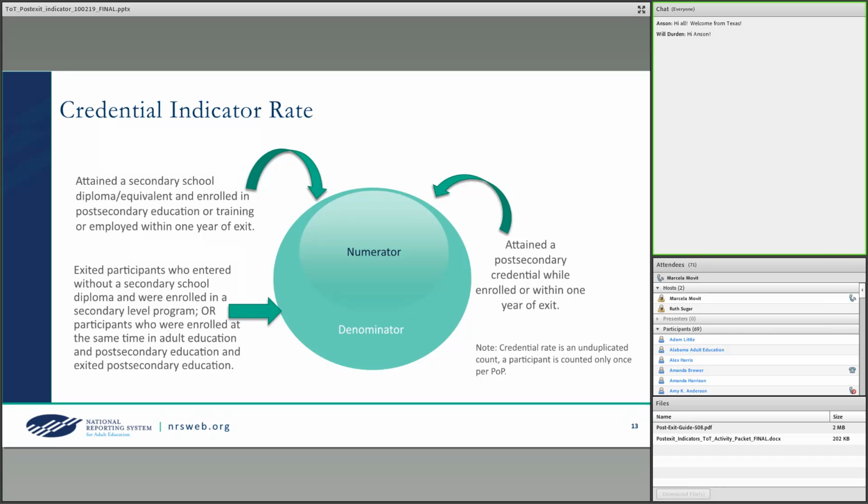So let's start with the numerator, as we did before. Who does this indicator apply to? It's all exited participants who either were in the secondary cohort, which is those who had entered without a secondary diploma and were enrolled in a secondary level program sometime during their period of participation, or participants who are enrolled at the same time in adult ed and post-secondary, and they exited from post-secondary. So it's a fairly complicated denominator.